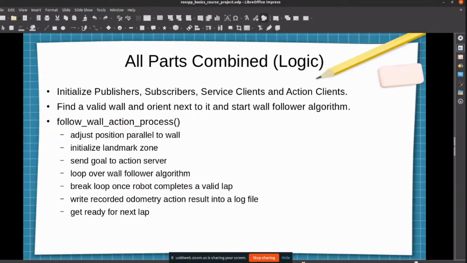And this is just the all parts combined logic. So initialize all the publishers, subscribers, clients, services and actions, and then find a valid wall and orient the robot next to it and start the wall follower algorithm.